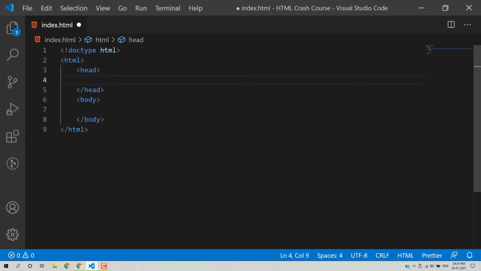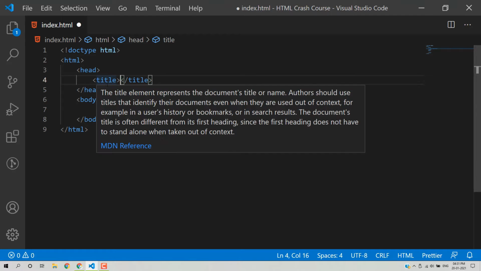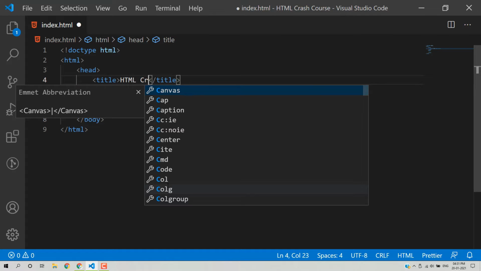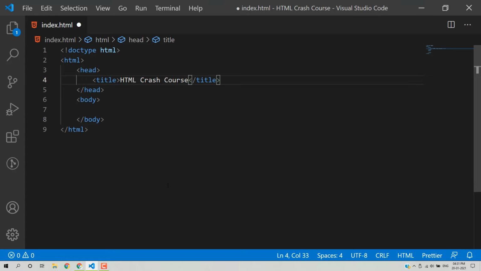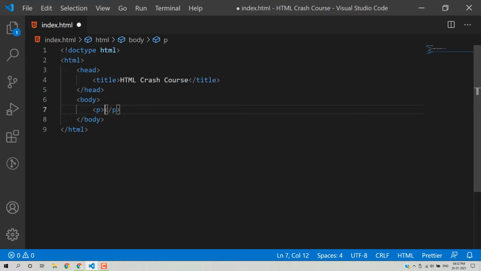For example, if I want to add the title, we have to use title as a tag. So this is a title tag, and inside we can pass a title, like HTML crash course. Then in the body section, we can add other content or tags. Whatever is inside the body section will be visible to the user end. We can create a paragraph with the help of the paragraph tag. This is a paragraph tag, and we have an opening tag as well as a closing tag. We can add a paragraph like HTML crash course.